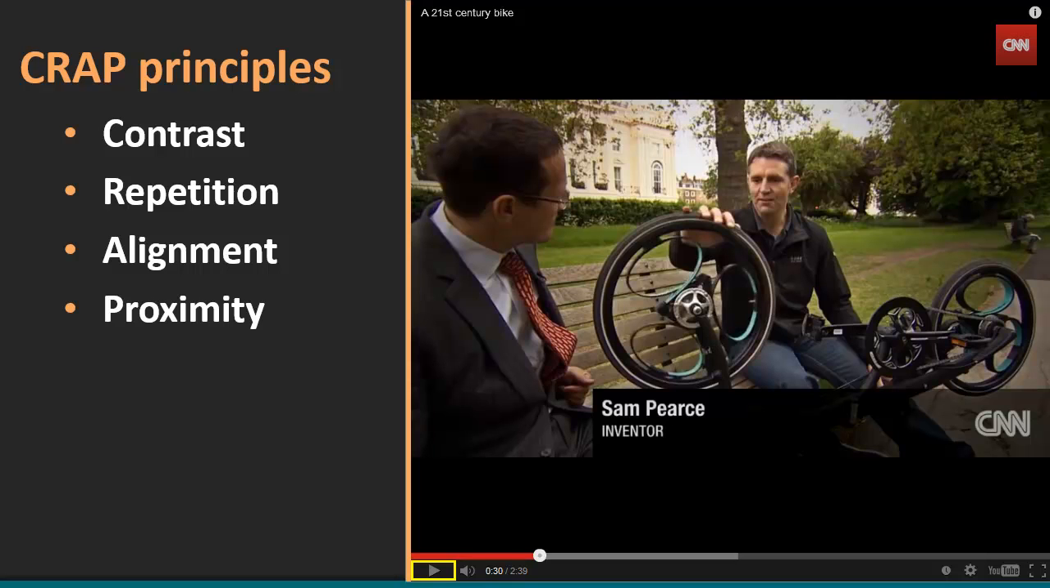All of these are deliberate implementations of CRAP principles, whether the producer knew they were CRAP principles or not. They are. And the point that you simply need to remember in your own productions is that each one of these can be used even when it's very subtle, but it will make your productions much more professional. Now, I know you want to watch the rest of this video, but let's move on.